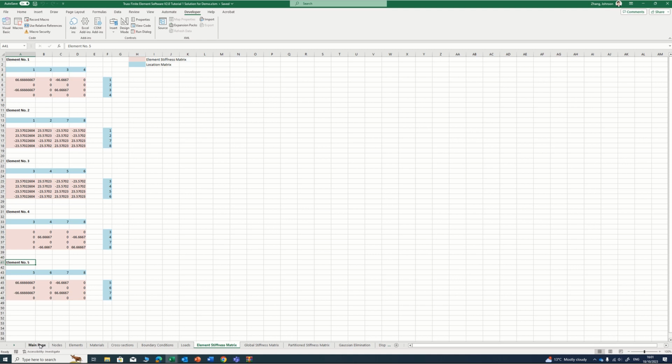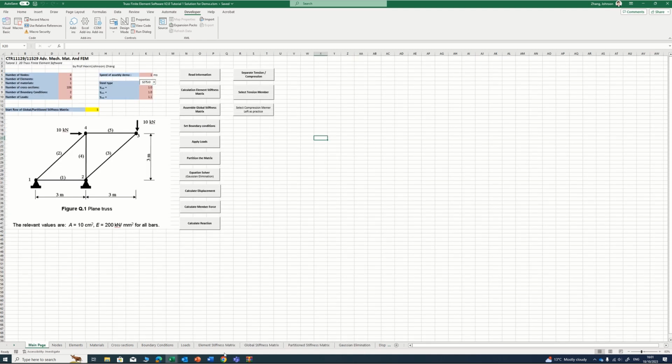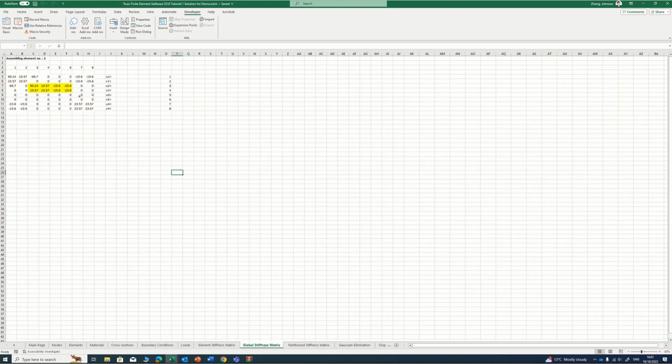Because of this, I won't come back to that Excel VBA again. I just showed you how I can do this. So I already calculated the element stiffness matrix. Then I'm going to assemble the global stiffness matrix in here. If I click on here, you can see the program just puts all these stiffness matrices together to form this 8x8 matrix in there.